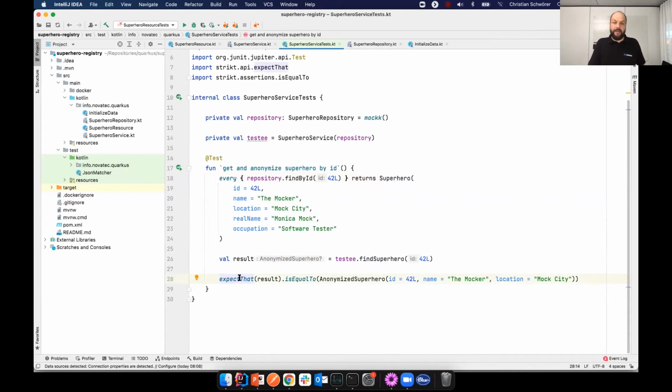This is the Kotlin library for assertions. If you use AssertJ, that would be assertThat. We just say we expect that the result is equal. We return this whole thing, but we only see that there's Mocker and MockCity. So let's run this and see if it works.